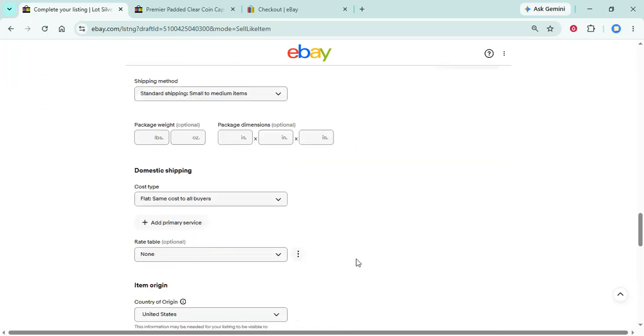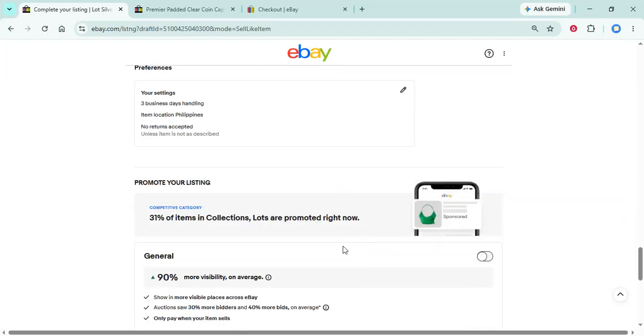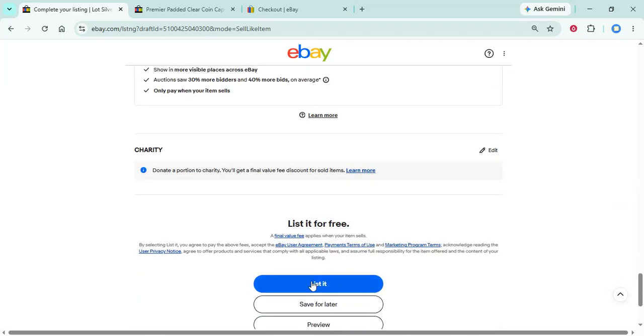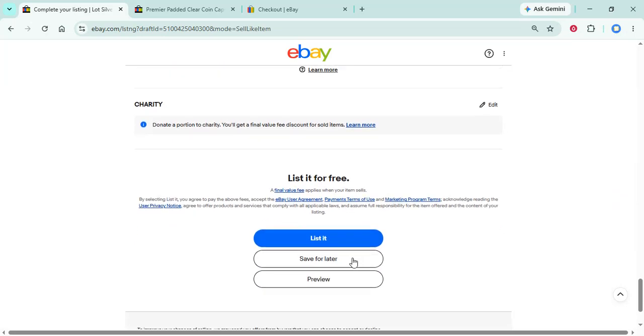Your coin is now available for purchase by millions of potential buyers worldwide. Keep an eye on your listing for any buyer inquiries and be prepared to answer questions promptly. There you have it, the essentials of buying and selling coins on eBay. By following these steps, you're well on your way to becoming a successful coin trader on this popular platform.